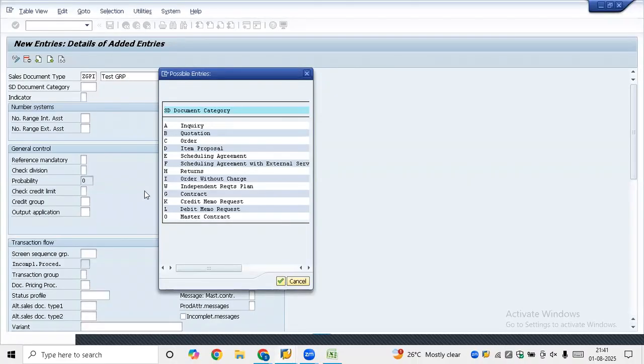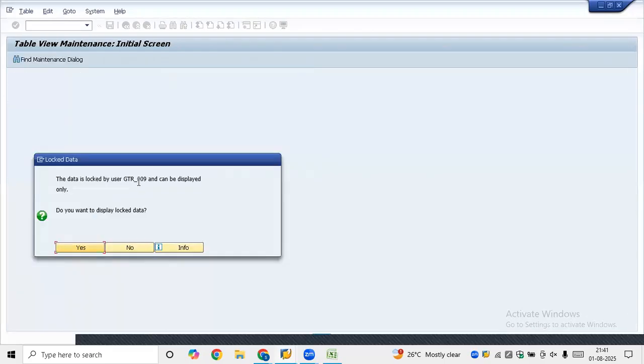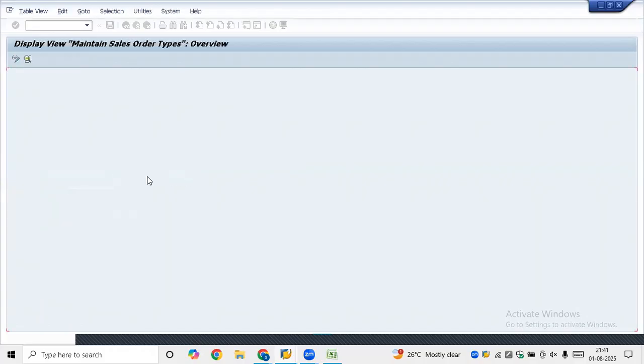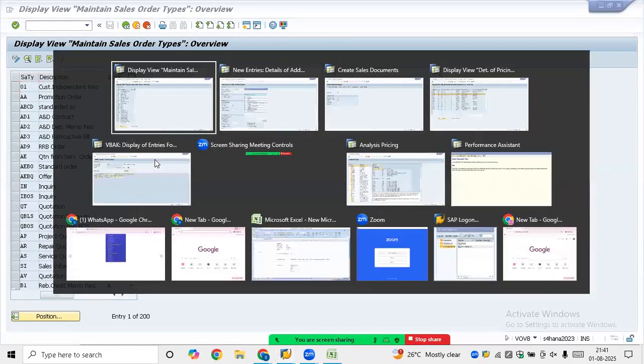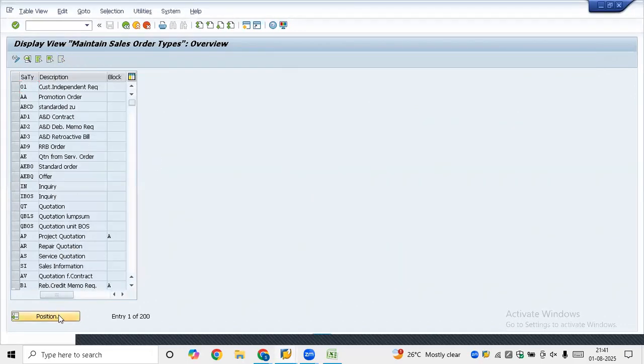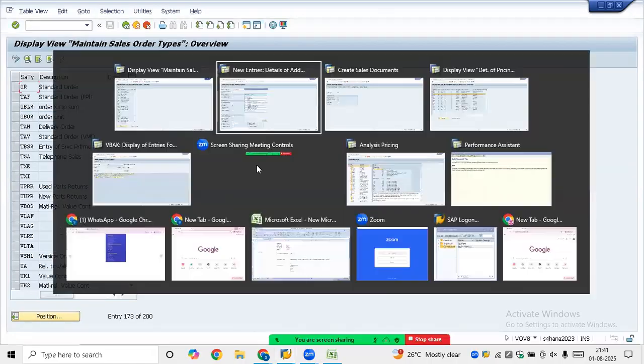These are all the practical problems you'll face. It says the data is locked by somebody, for example Sudharani. It shows the user ID, and asks whether you want to display. If you want to know who that person is, it will not show the name, only the user ID. Do you know where to check the user? No, we don't know.